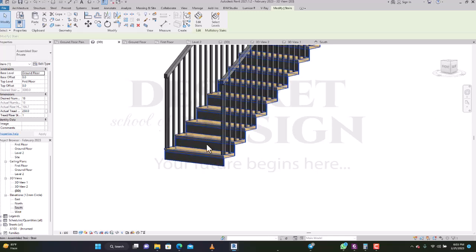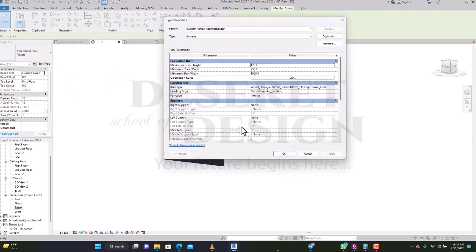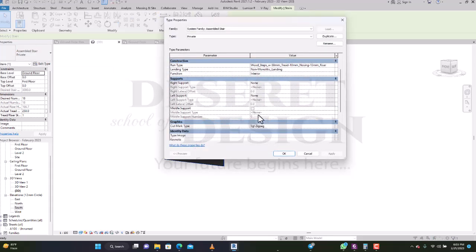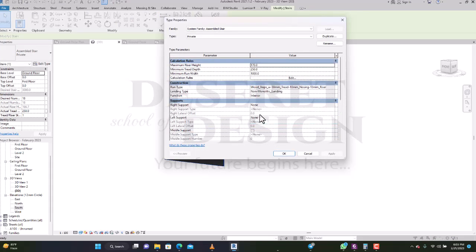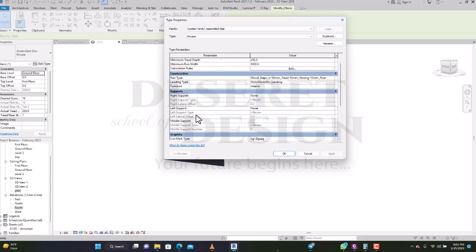Now let's say you don't want to see the riser, you just want to see only the tread so that there will be space in. So you can select your stair, then you go to the edit type, then you say the tread, I don't want to see the tread. So where do you put the tread off? Now here, when you come here, you will not see the tread.